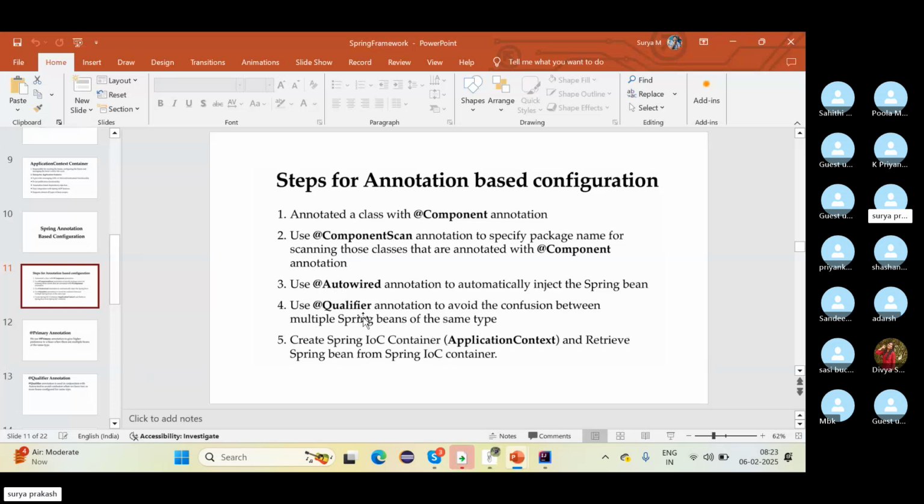The next one is the @Qualifier annotation. It avoids confusion between multiple Spring beans of the same type. So I will explain this now.